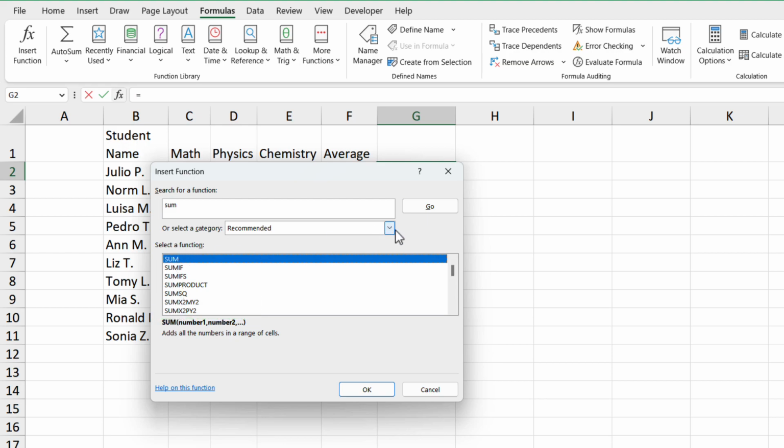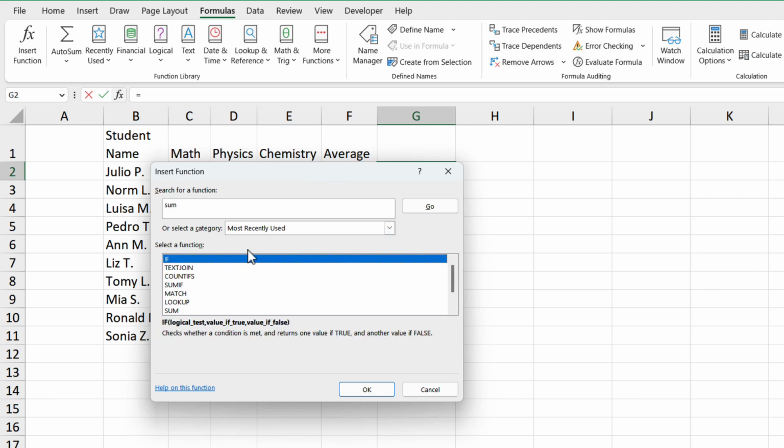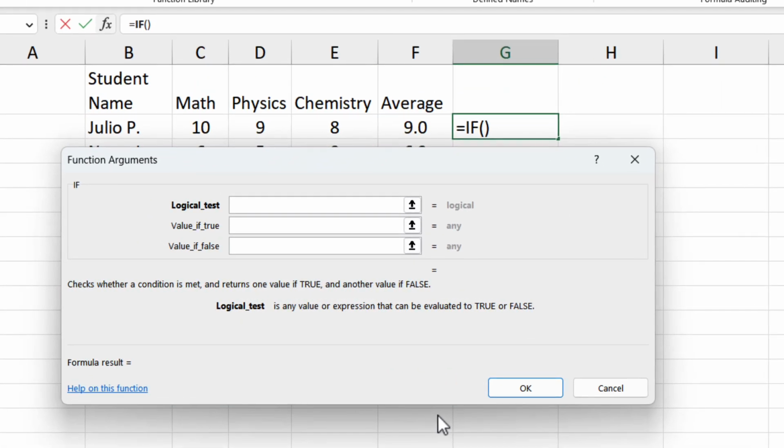Then click on Go, and in the next section, we get the recommended functions. Let's open the drop-down now to select another category. We have the most recently used, all, financials, date and time, lookup and reference, and others. Let's go back to the most recently used. From here, I will select the function IF. Then click OK. A new window opens, and this is the actual function wizard.